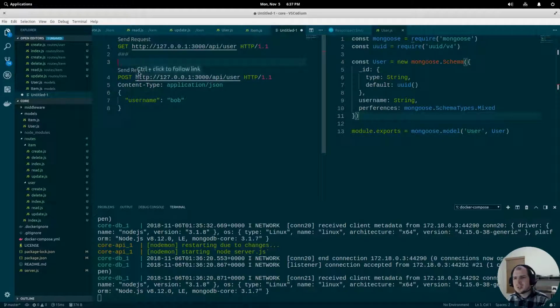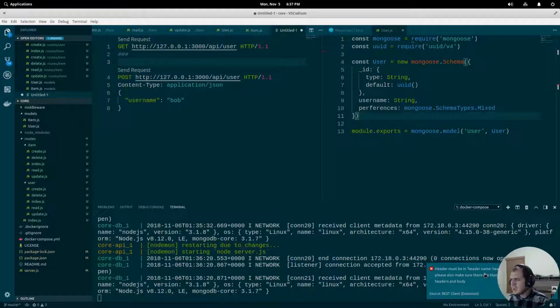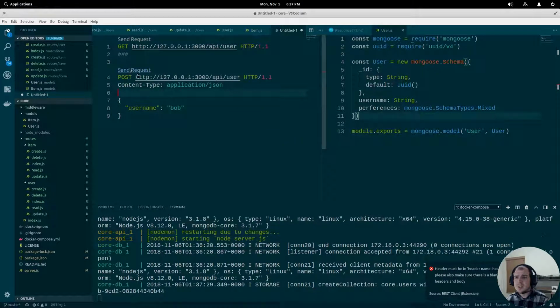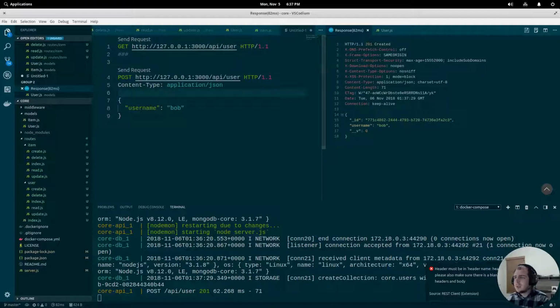And now if we send this request, looks like my extension is throwing an error. Oh, there needs to be space between the body and the header. Okay. I don't want to save that. Let's send it. We get a response back.